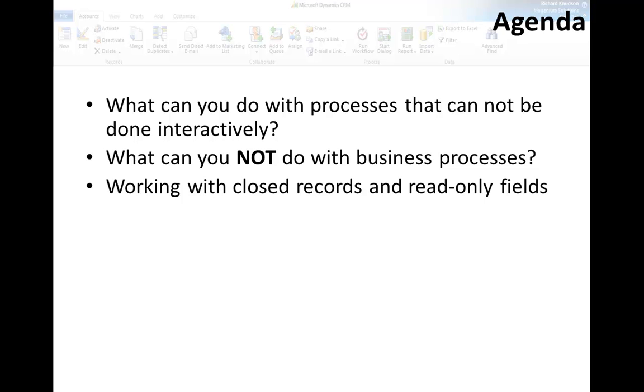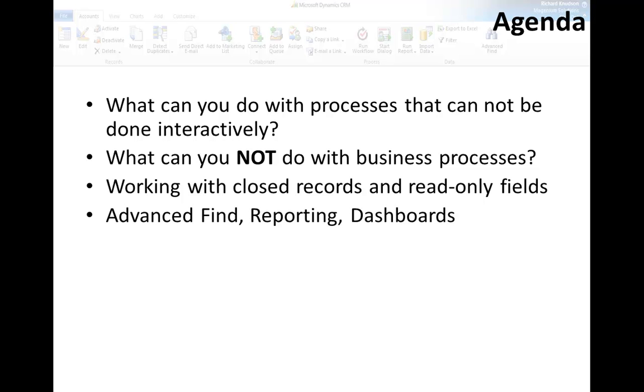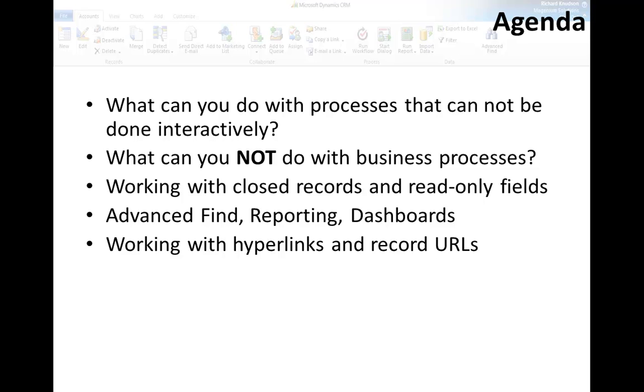Talk a little bit about working with closed records and read-only fields. That's a bit of a puzzler the first time you encounter it. There's a few related things there that I'm going to cover. I'll talk about what doesn't sound like a business process topic, but really is once you get into it, advanced find, reporting and dashboards, and show you how you can use some techniques there in your sort of reporting, monitoring, and troubleshooting of workflow processes.